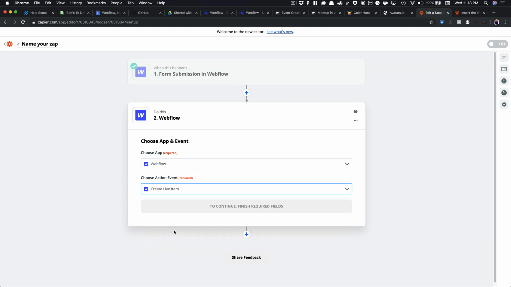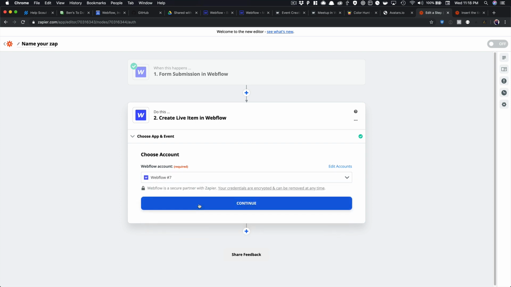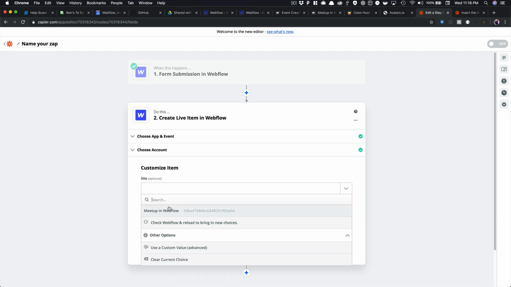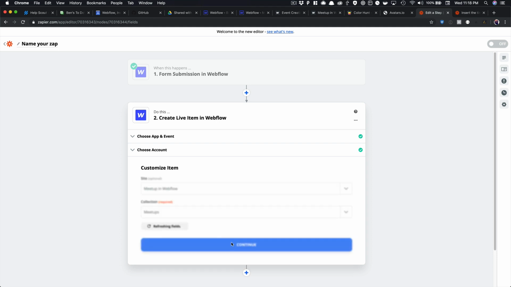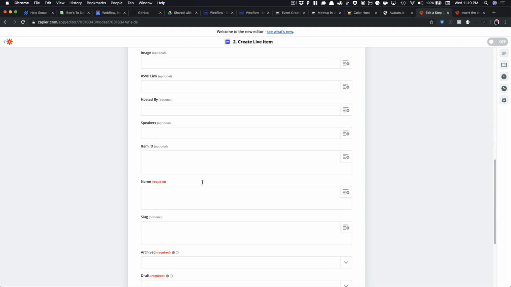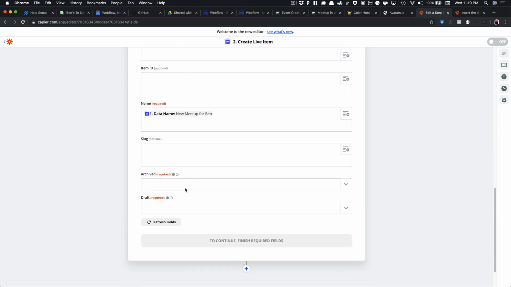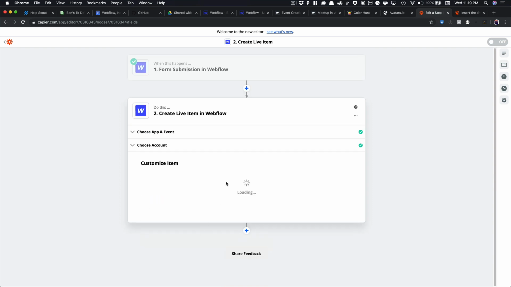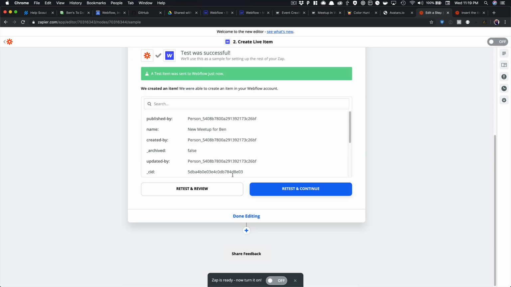So create a live item, continue on that same site, and we want to say the collection is meetups. And the only field that's really required here is the name. So we'll just take that from the name that we got, archived, no, draft, no, continue, test and continue. So it's going to send this. So it just created this.